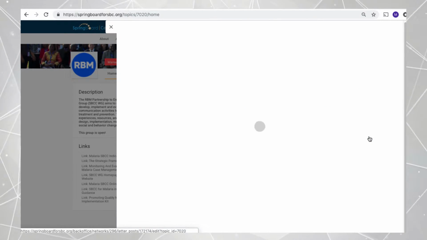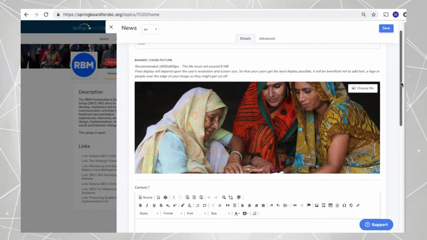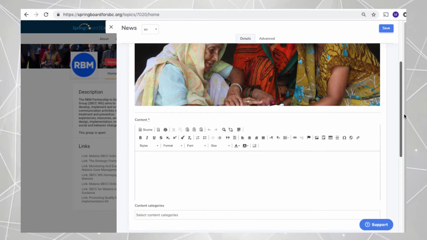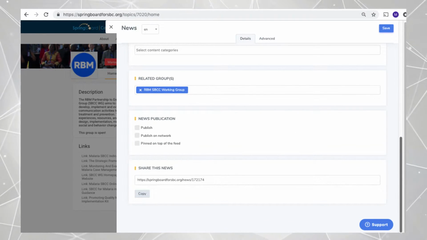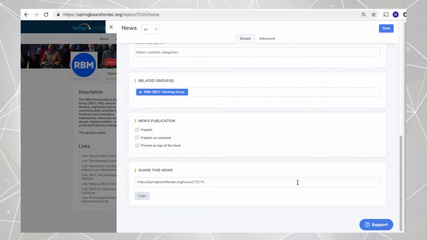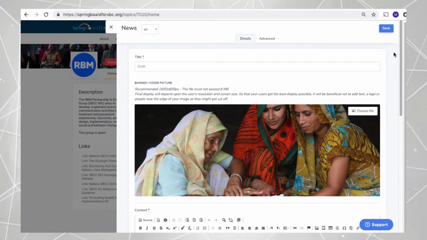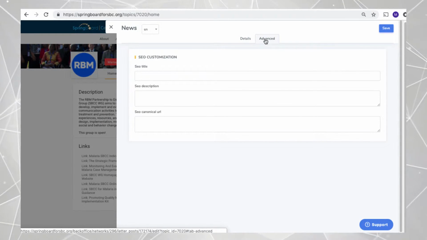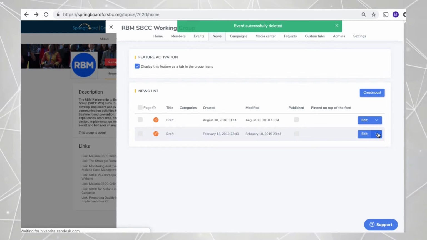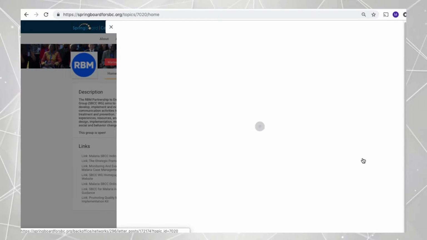Here we're going to see what it looks like to edit a post. This includes the title, the banner picture, and what content you want to be in your news post. You'll see options for publication as well as a link for sharing this on other websites such as social media. You'll also see that there's an Advanced tab. This is for search engine optimization, SEO. Most people don't use that. And again, this was just a practice round, so we're going to delete that post.